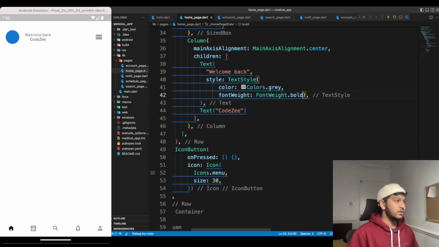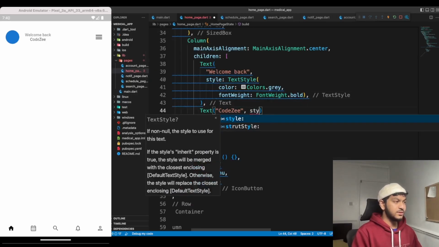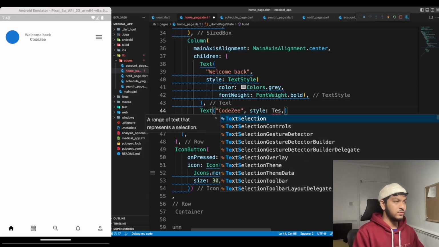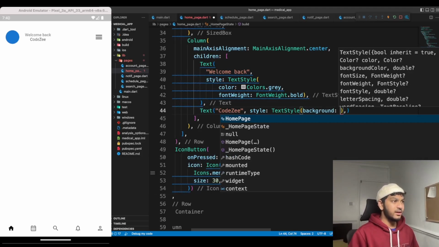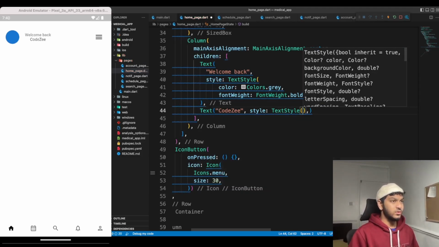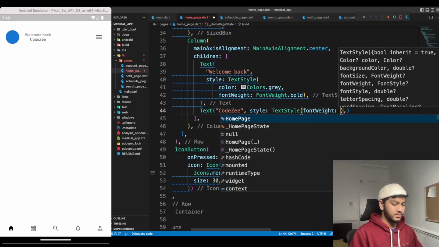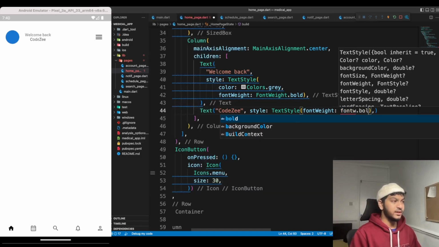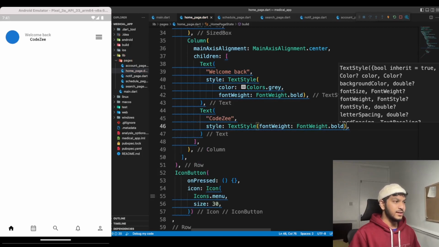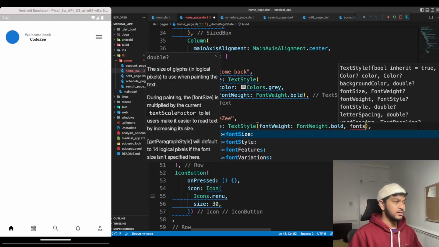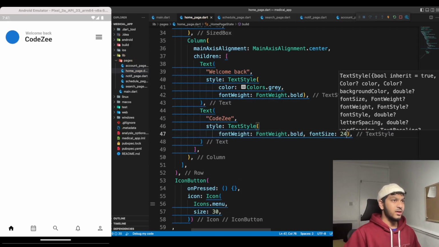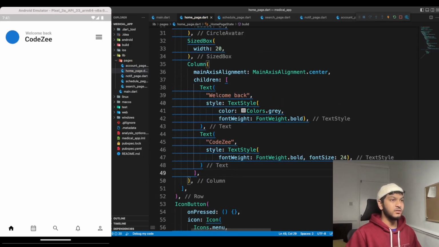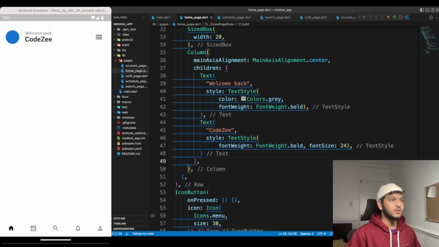Okay, now for the name of the profile, let's do the same thing, add some text style. And it's going to stay black, but we are going to change the font weight to font weight dot bold again. So font weight dot bold. And let's change the font size to about 24, so it's quite large. There we go, and I think that is a good enough app bar for us.